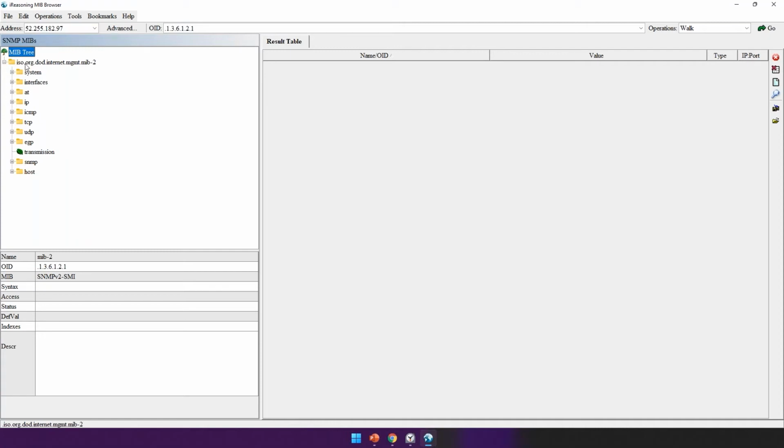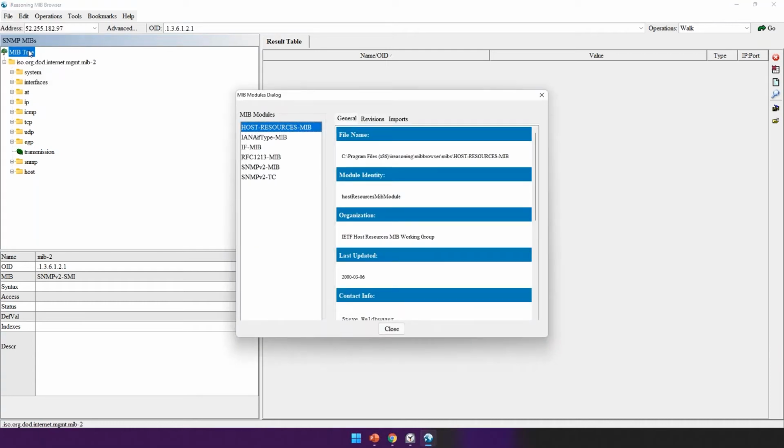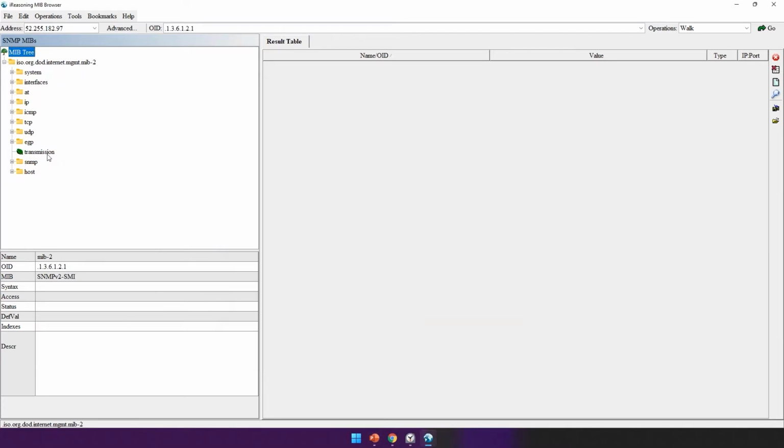On the left side here, you see all the active MIB files. If you want to remove MIB files, you can do unload. If you want to see what is currently loaded, you can do this, and it will show you that you have 6 MIB files.